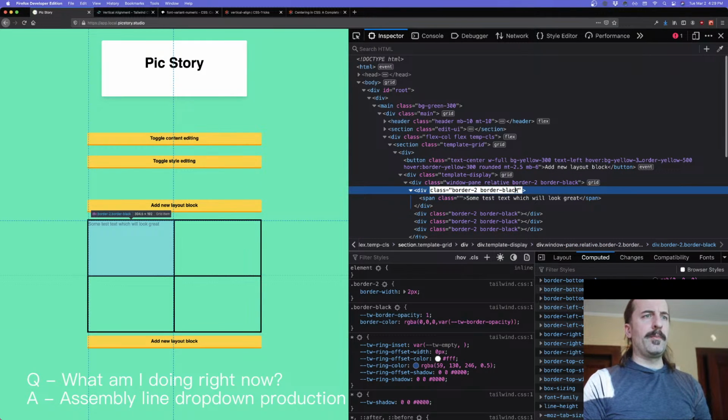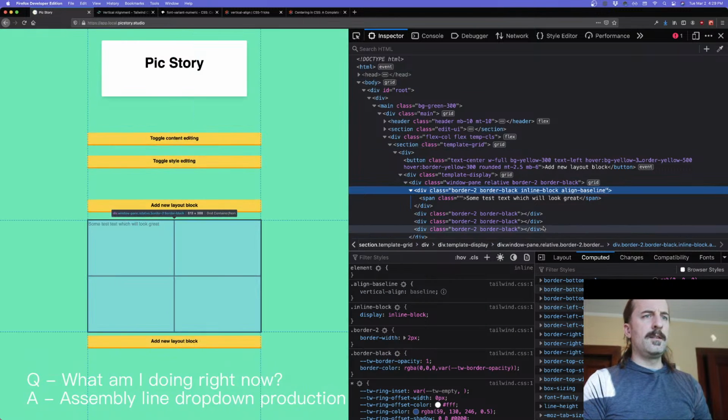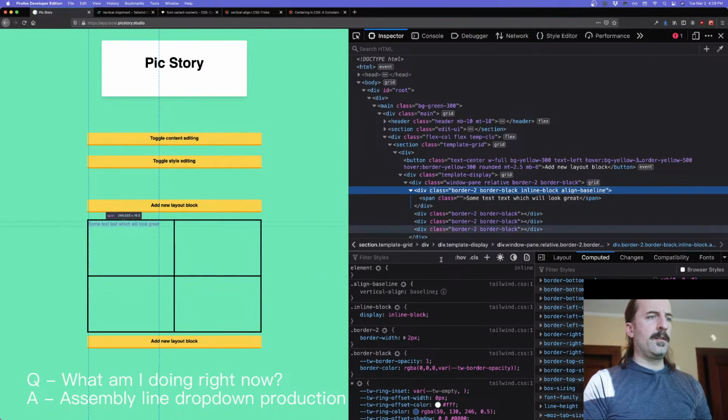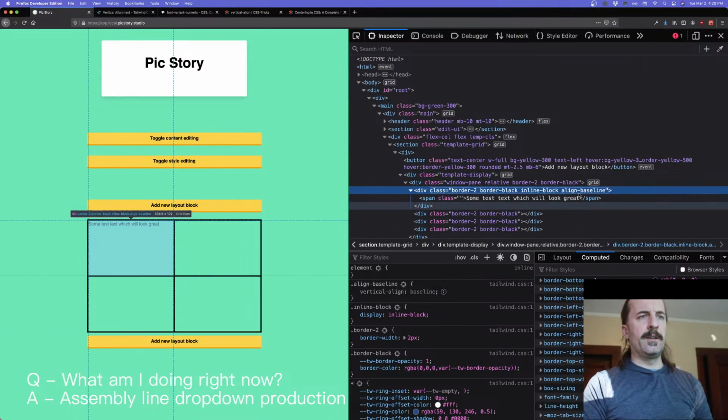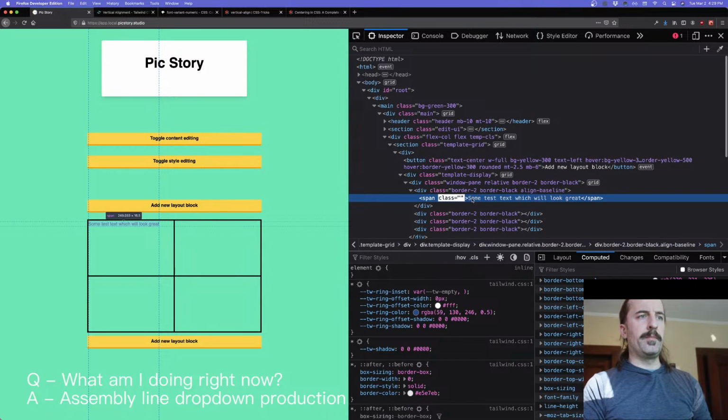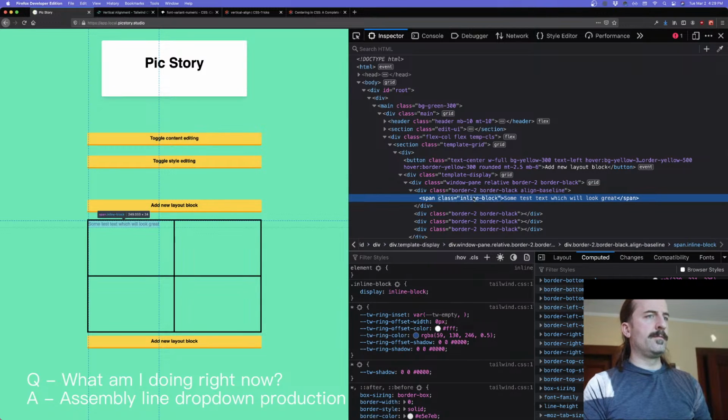So if I take that and I put it up here, I thought I had that before. Inline block, align baseline. Vertical align baseline. There's no effect on this element since it's not an inline or table cell element. Oh. So align baseline goes here, but inline block goes here. Or maybe just inline.